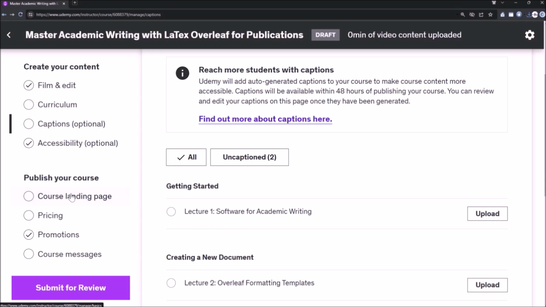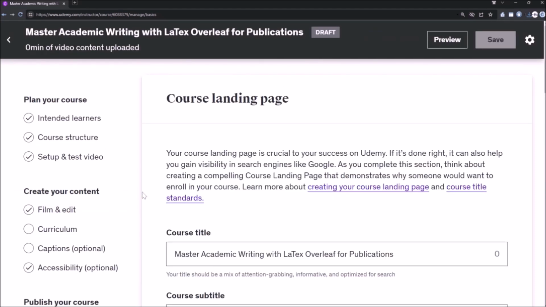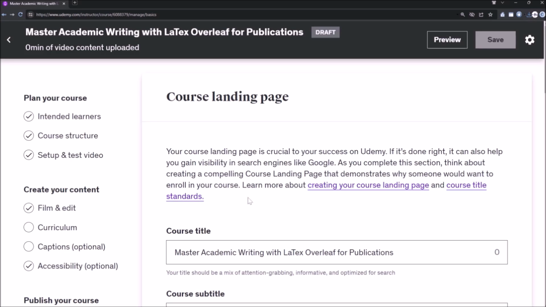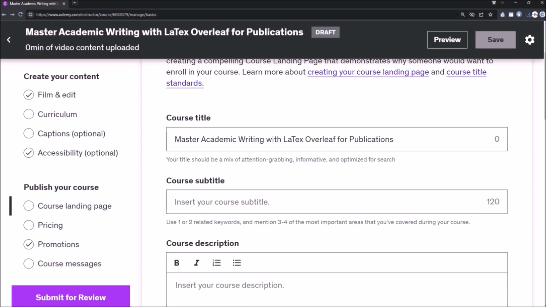Let's go to another important page, which is the course landing page, and this is the page where you need to have the text with SEO optimization, search engine optimization. And so this is the course title that we have decided.